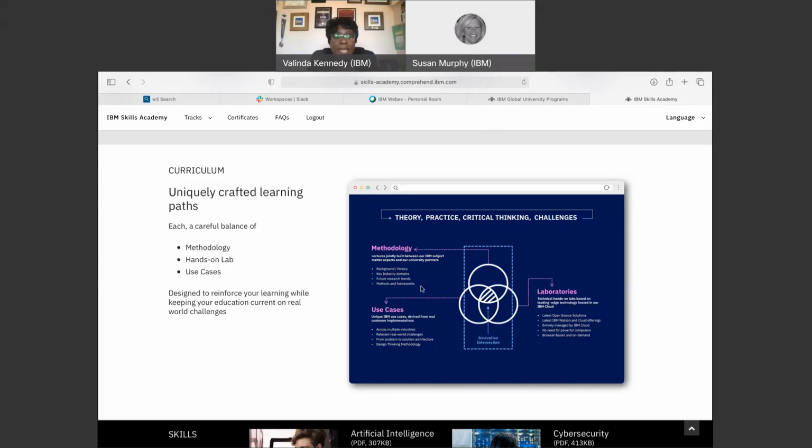Not just with IBM assets. 60% of the assets used in the labs are open source. So students get this range of experience as they go through learning what the tools in artificial intelligence are, what some of the assets in Internet of Things and data science are.